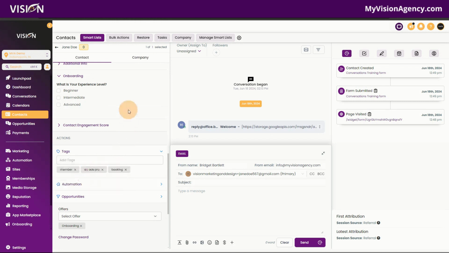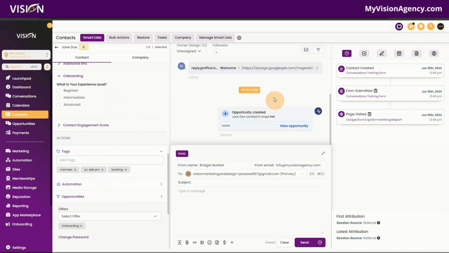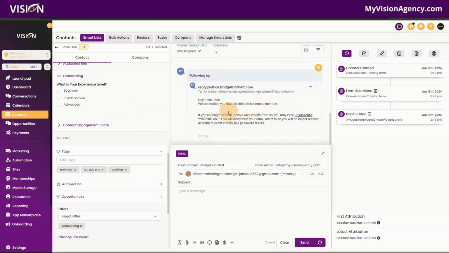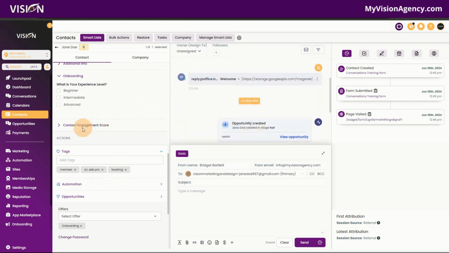And then when I add the member tag, you'll see all of the automations start taking place. Okay, and you can see that in the conversations tab. So right away, we see the opportunity was created. Okay, remember, like we said, add them to the leads pipeline in the stage hot. All right. Now, the next thing is we have following up: excited for you to become a member. Okay, so that's the email that we sent.